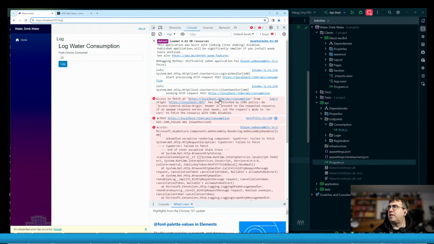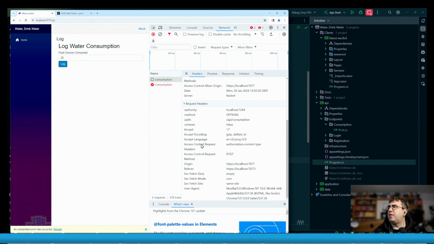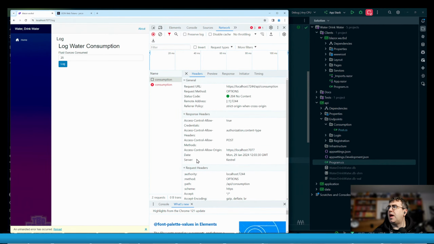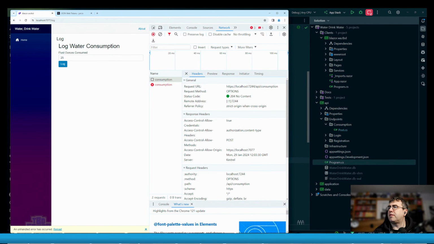Access to the 7244 API. So the first problem is this, right? The headers, the headers that don't have the tokens, that could be the problem actually. Let's have a look.